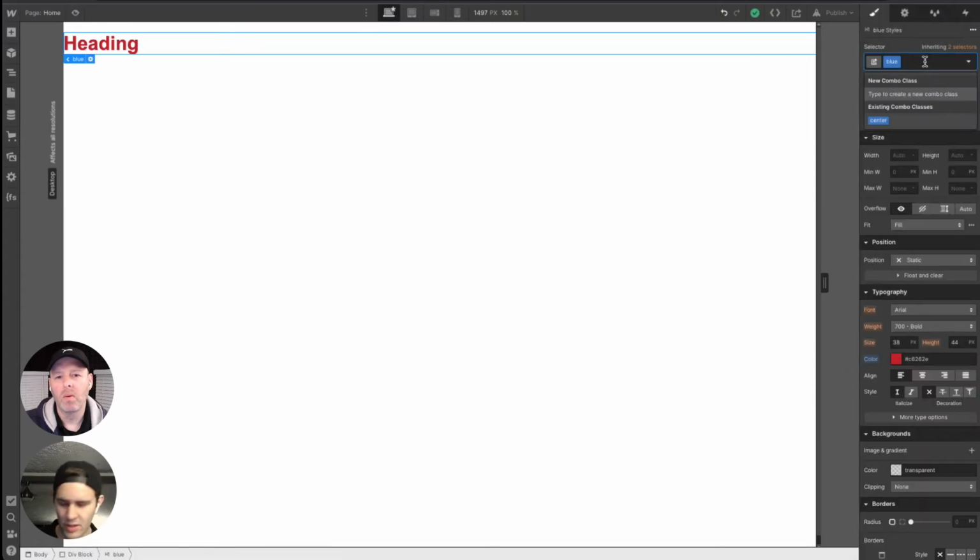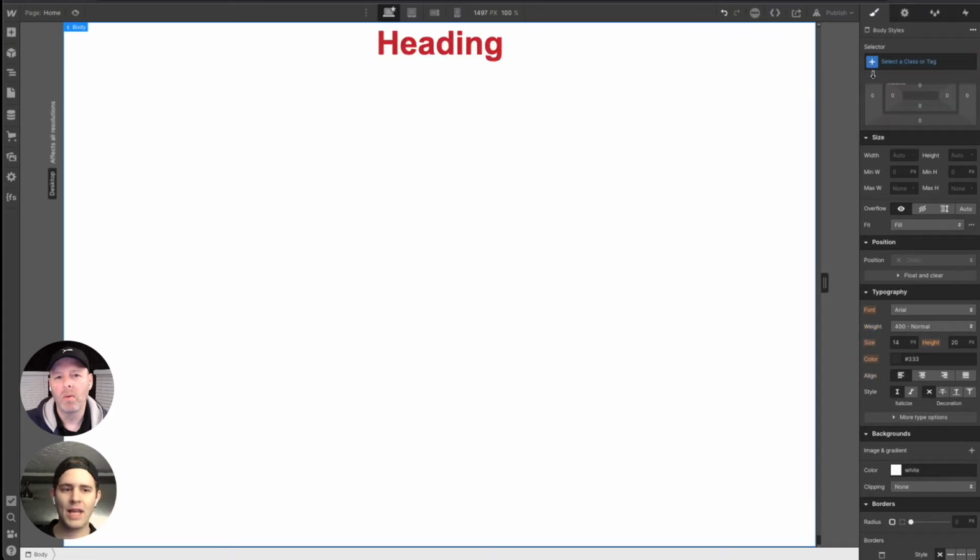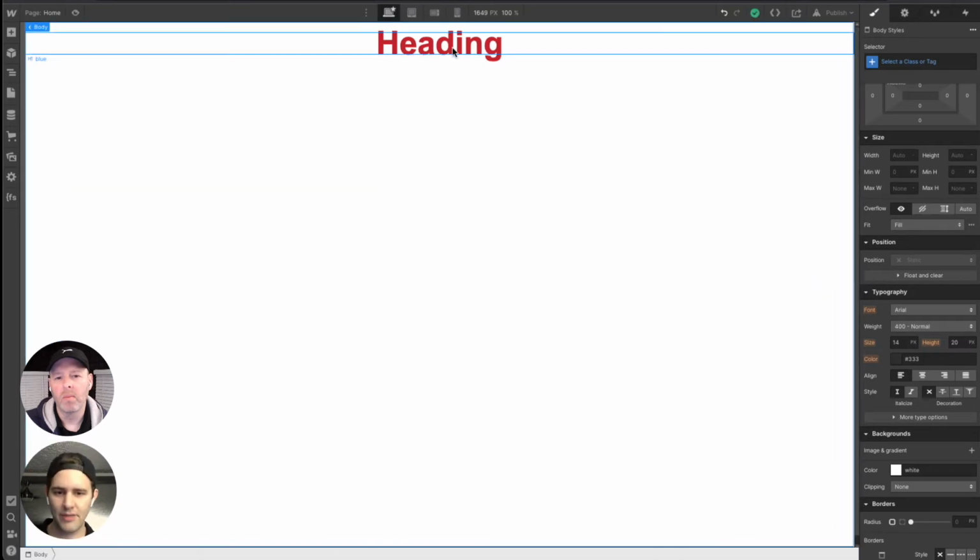And now I can go grab those other classes. So I can grab center and I can grab large. And now it does the same thing. So I had to go back and do all those steps. That gets extra complicated when you start talking about structure elements to the website, like your div blocks and stuff.